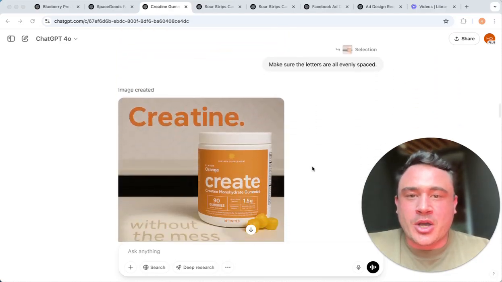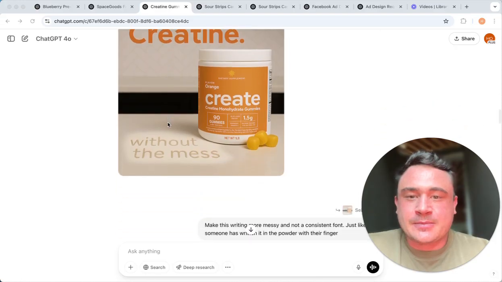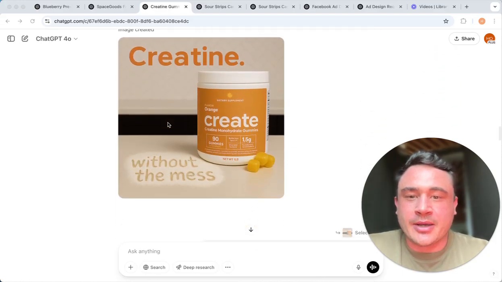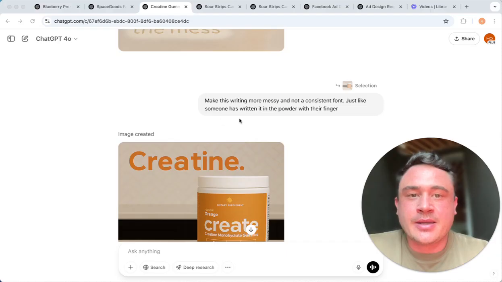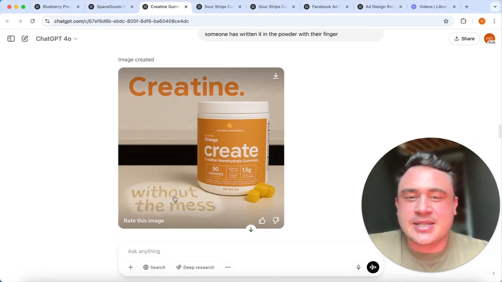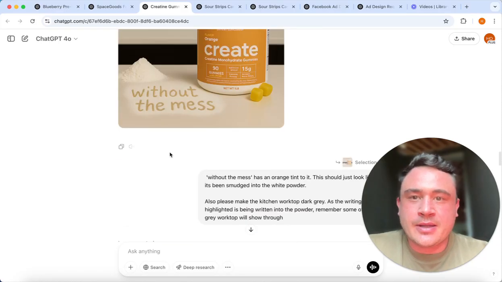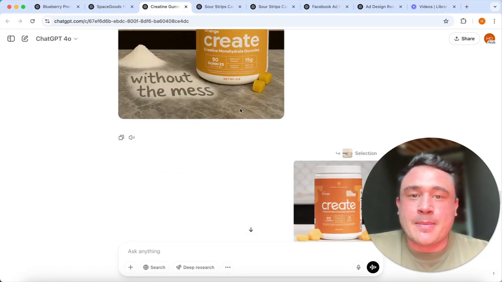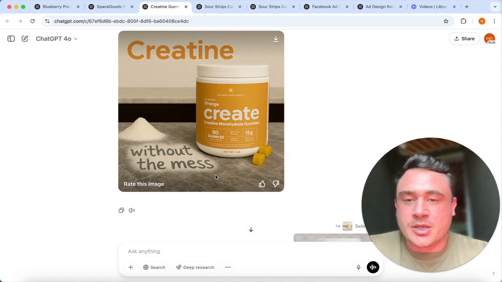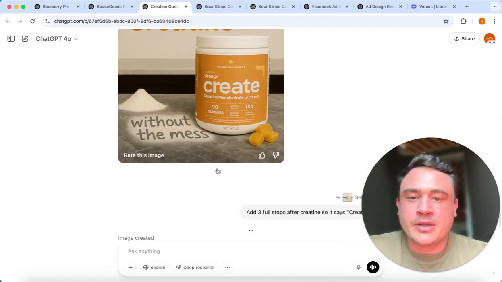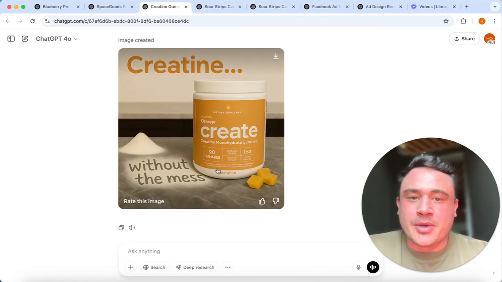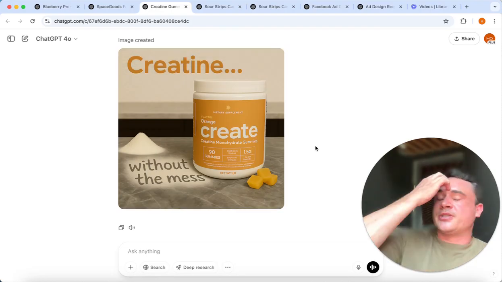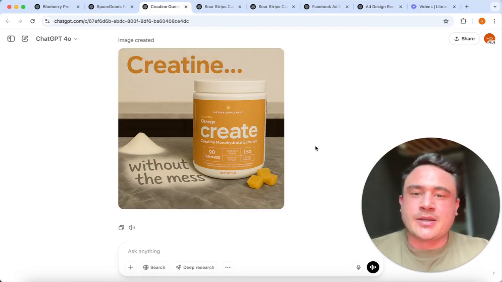And we had one more go to evenly space this. If we go all the way down, this was the final prompt here. More messy and not in a consistent font. I highlighted this, and this is where we got to there. Added some creatine on it, made the worktop a bit darker to make it pop. And you can see this is the final result that we've got. So I'm very happy with this.